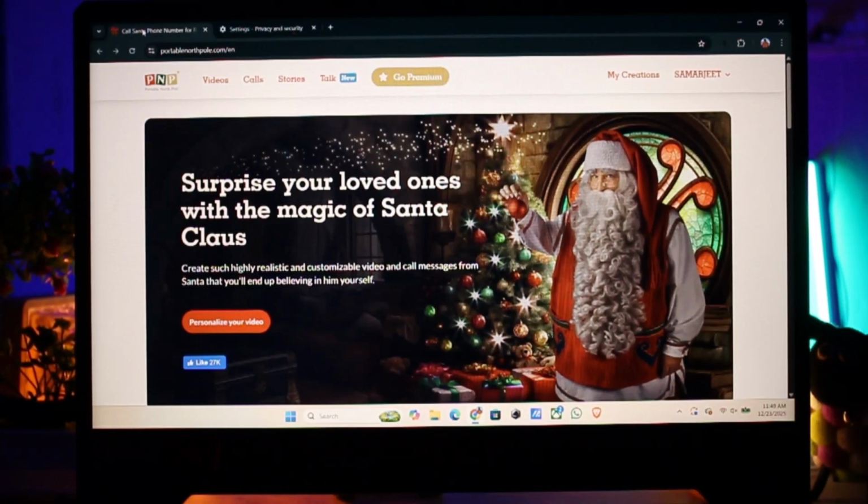Finally, if nothing works, visit the Portable North Pole help or support page. You can contact their team to report the problem and get help directly. And that's it. By checking your internet, browser, and settings, you can usually fix problems when the Portable North Pole app is not working on your PC.